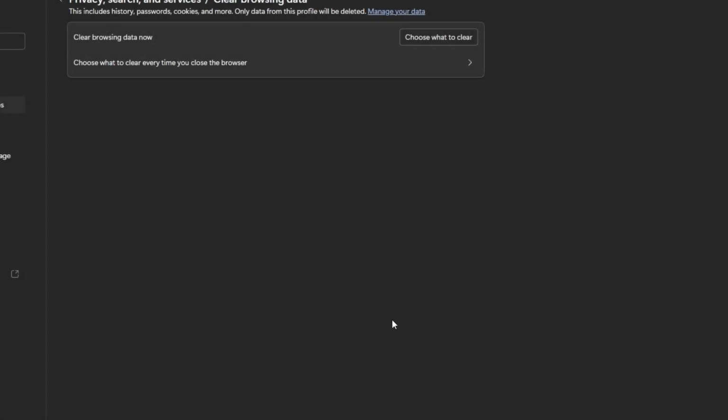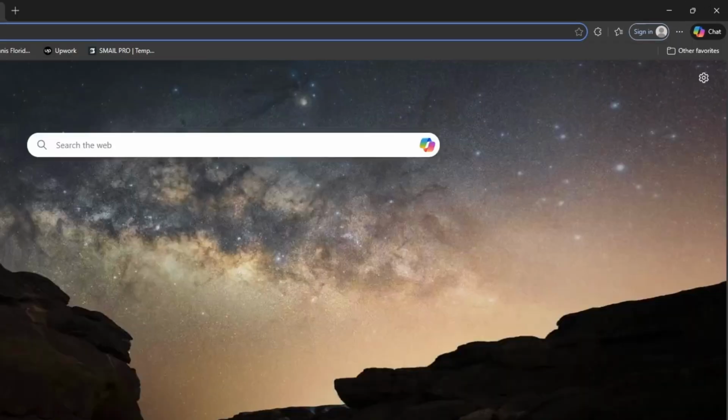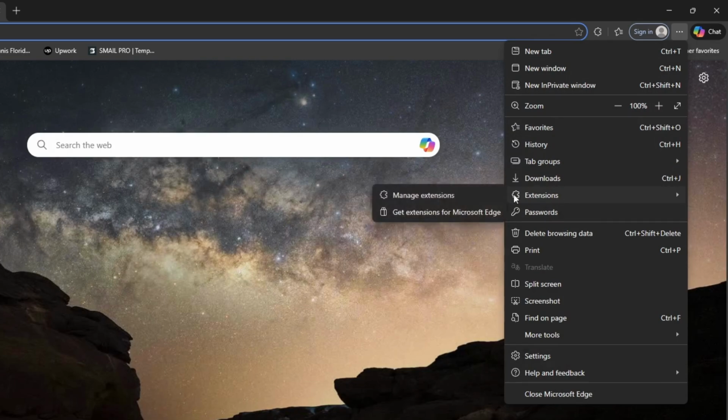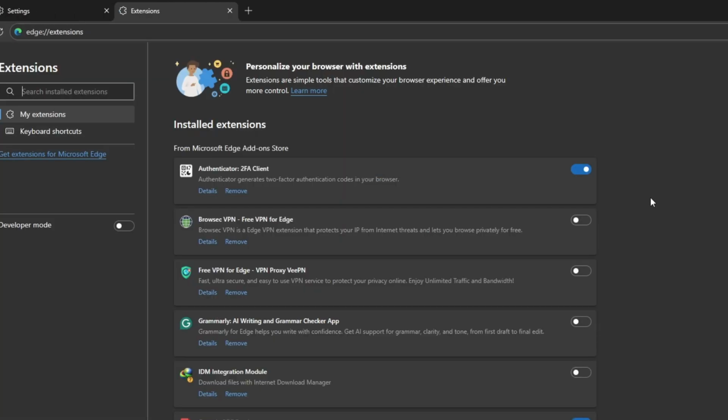Next, check your extensions. Click the three dots again and open Extensions. Turn off all extensions using the toggle switch. After that, restart Edge and open the page again.